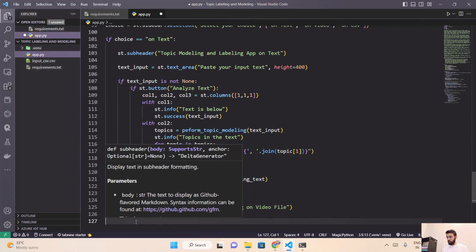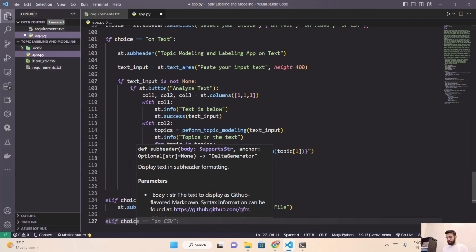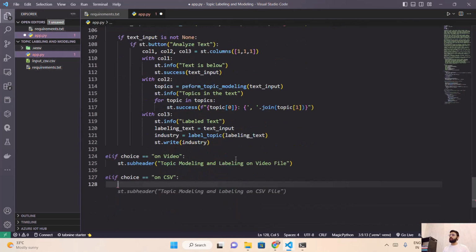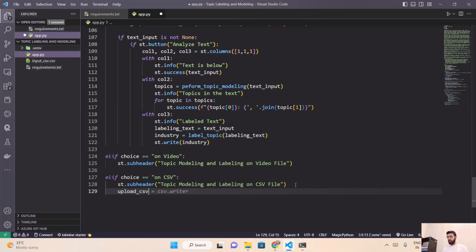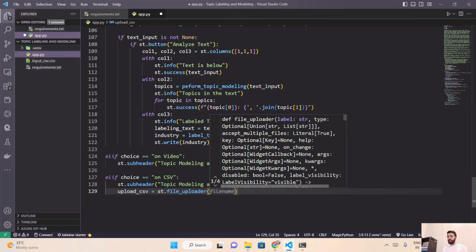And then we'll also have one more elif which will say choice on CSV, and here we'll write our code for CSV. Let me also write the subheader, topic modeling and labeling on CSV file. So what we are going to do here, guys, is create an upload underscore CSV variable, and that will be your input file uploader. We are going to use the file uploader function of Streamlit.